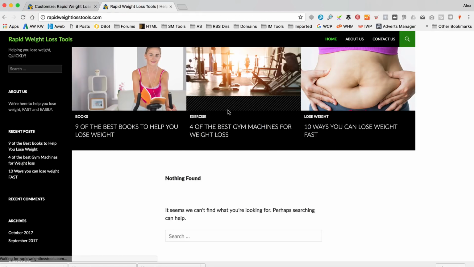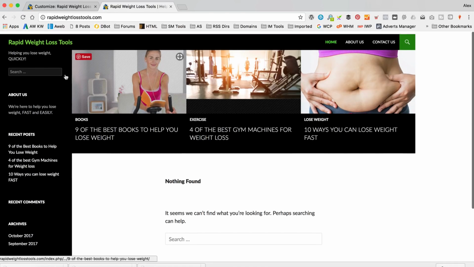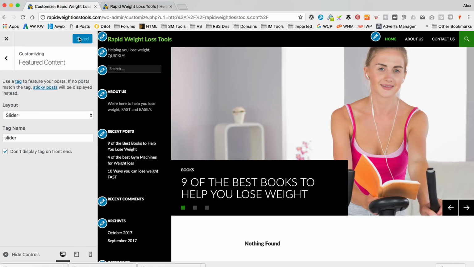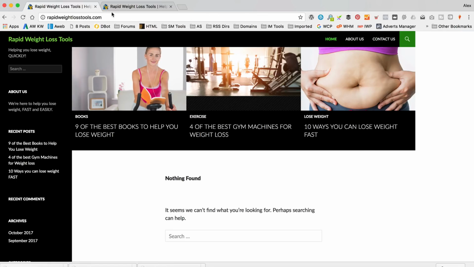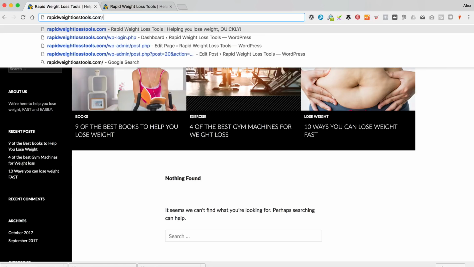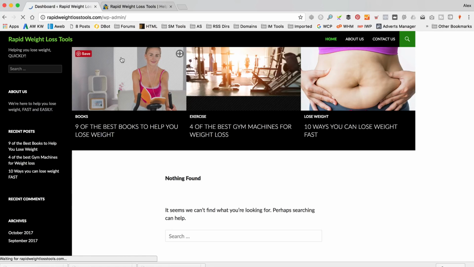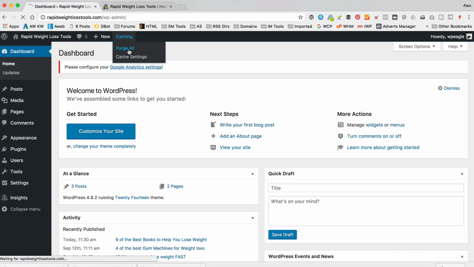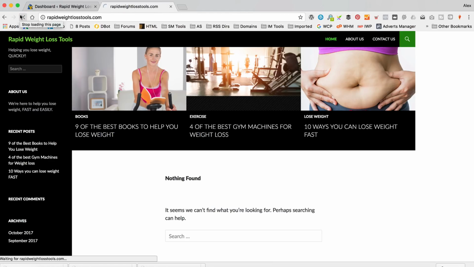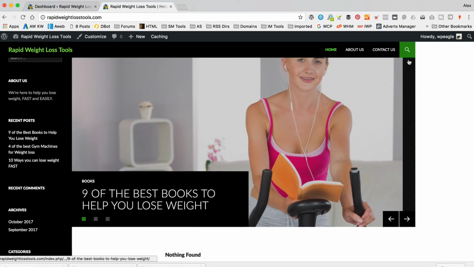Go back to this tab, just refresh. Oh, that's not doing it. I did save. Okay, that could be due to cache. There is a little bit of a caching system on the site. So let's just see if we need to clear that. I'm just going to go back to the dashboard, go to caching and purge all. So if you make a change and it doesn't appear to have changed, then that could be it. Let's go back and refresh. There we go. So there's our nice slider.